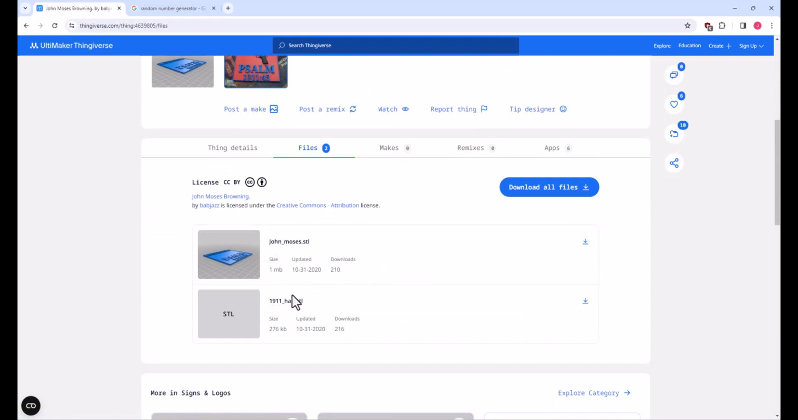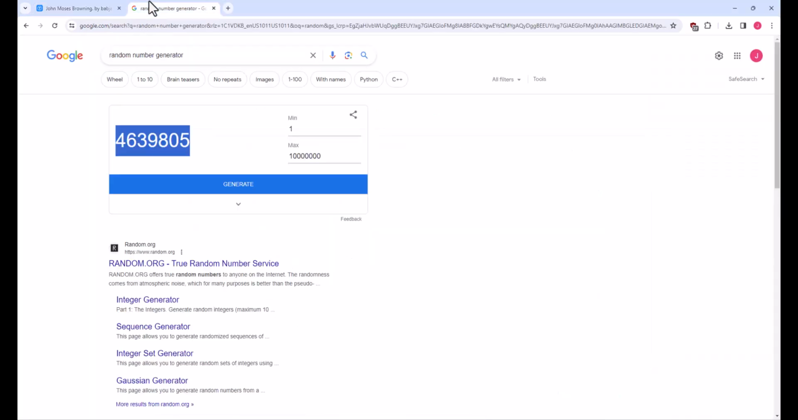So it's actually two separate parts. You have the 1911 half, and then you have the plaque itself. We'll download these individually. So we got that one, and then I'm going to download this one right here. Okay, awesome. All right, so we got those files. Now let's generate another one.